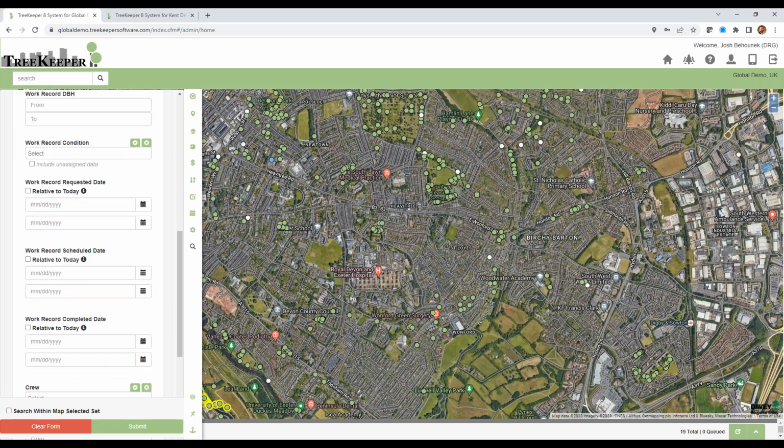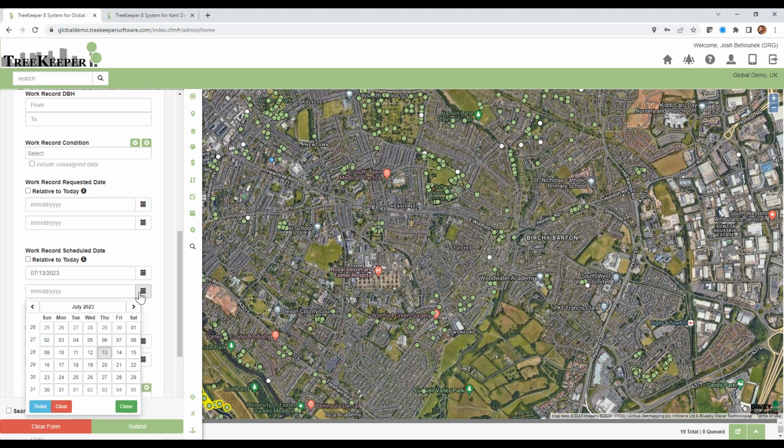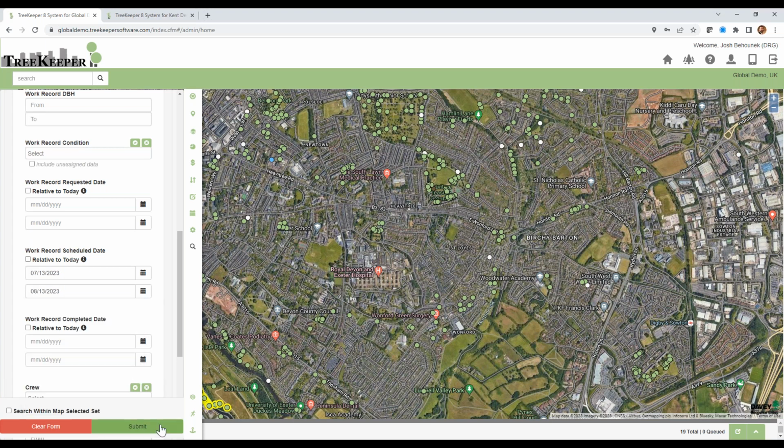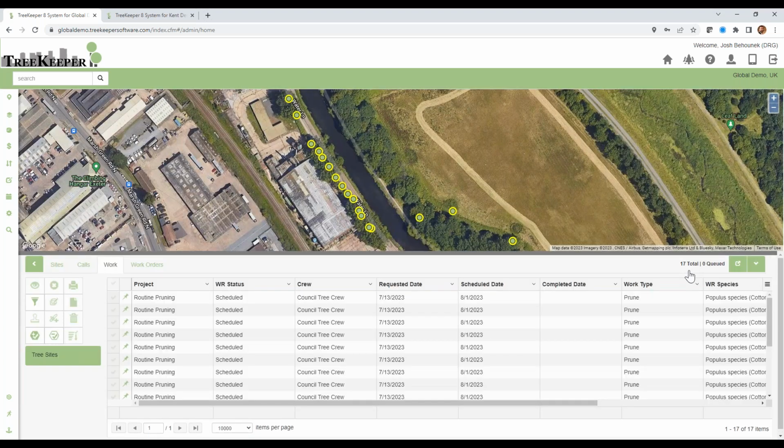But let's look for work that is scheduled to happen between today and next month. Let's look out for the next month, what work is scheduled. And if I submit that, now you'll see my numbers got back to those 17 sites that we had earlier.